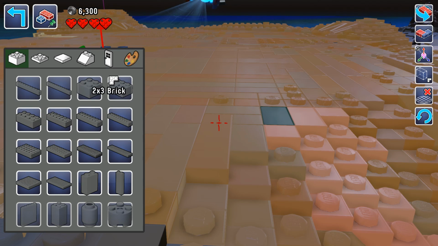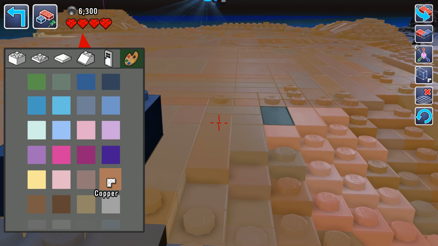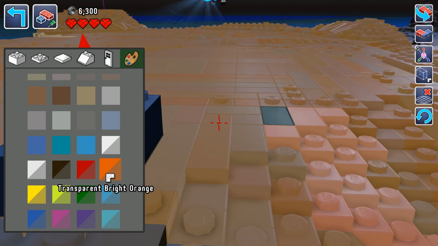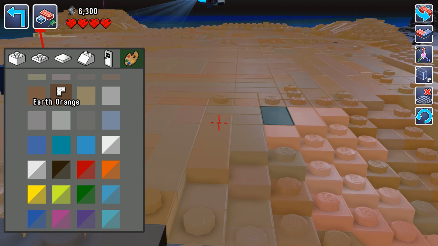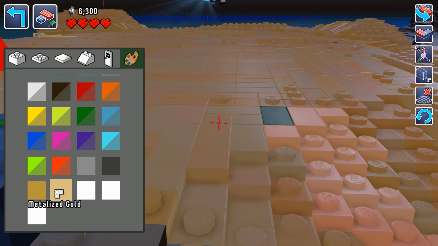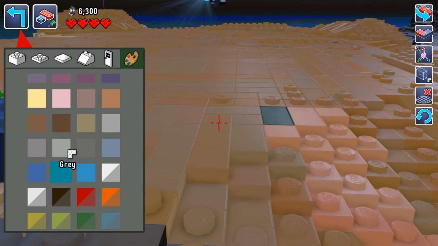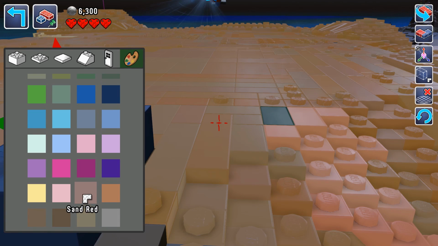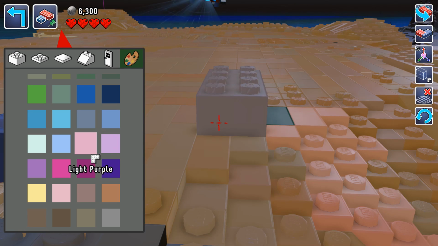Yeah, let's start with 2x4, and we want to have not copper, brown, earth orange. That might be nice. What's this? Transparent. We don't want transparent just yet. Although, look at these colours, metallized gold, warm gold. Wow, they could come in useful a little bit later on. I think we'll probably go for, what's that one? Copper, sand red. What's that look like? Let's put it down there.